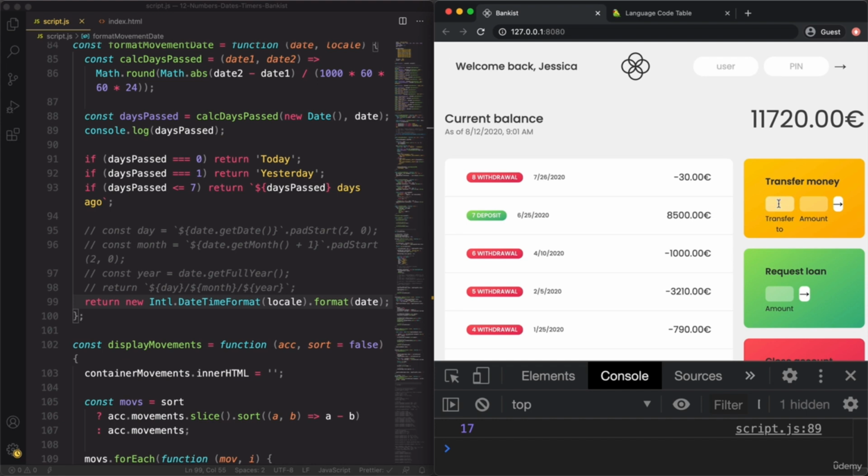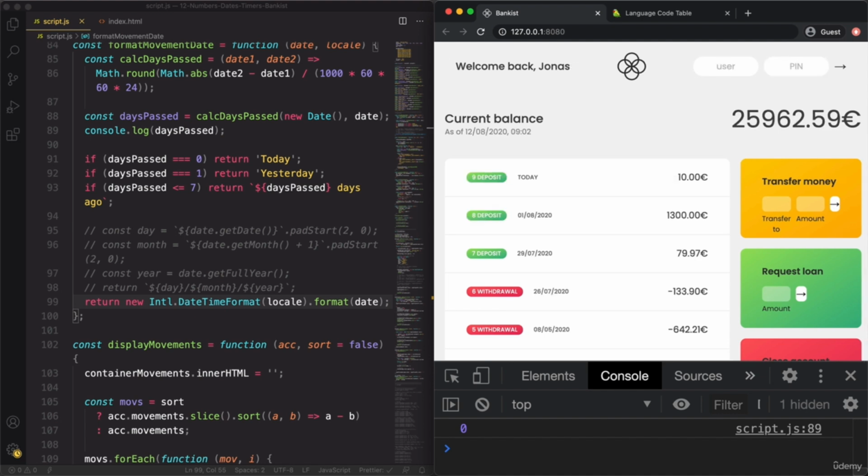Let's just transfer some money here to Jonas. And so of course here our today still works. So these are the easier to read and understand labels that I showed you earlier. So that is the American format. And now let's again see Jonas's format, which should now change to the Portuguese one. And indeed, it did. And so this part is now working as well. Great. So in a nutshell, this is how we localize dates in JavaScript using the new internationalization API.